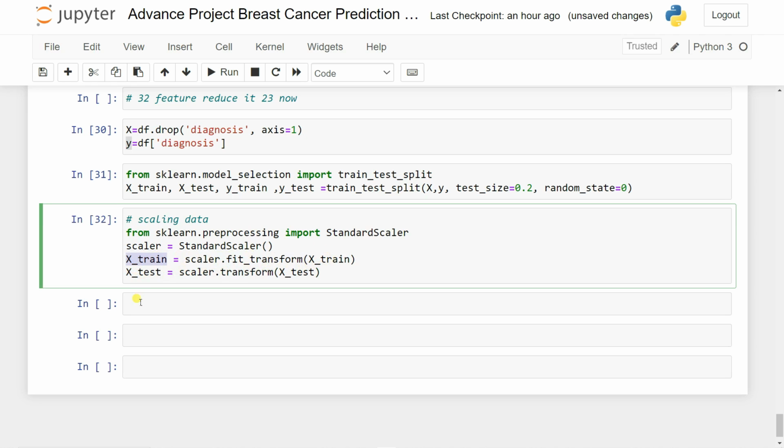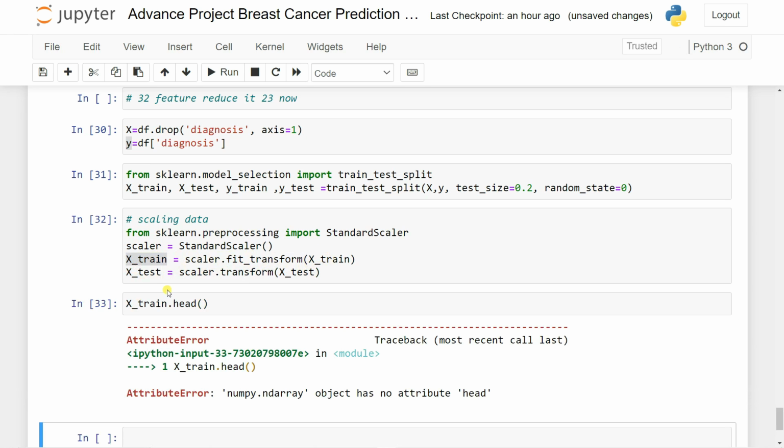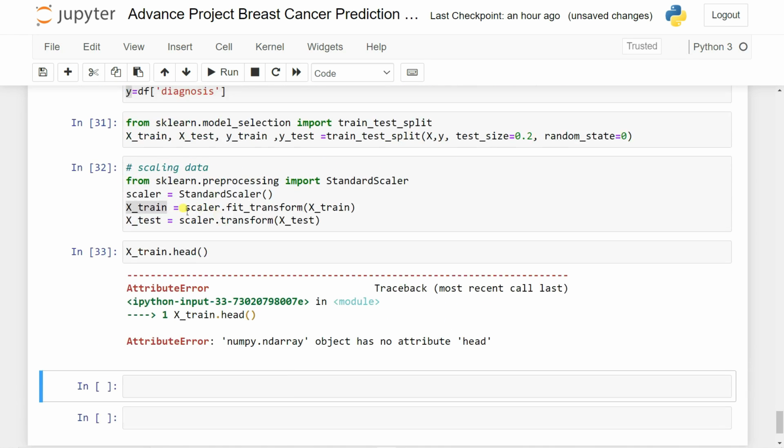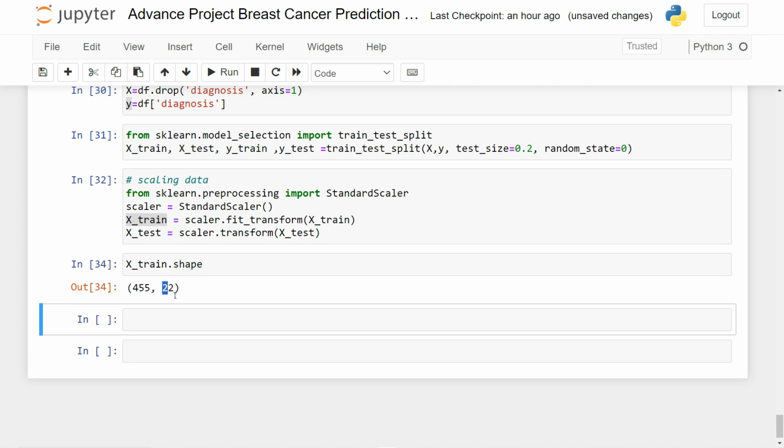If I try to check x_train.head, it will give me an error, because the data is now converted into a numpy array. If I check the shape of that data set, you can see it has 455 rows and 22 columns, except the diagnosis.